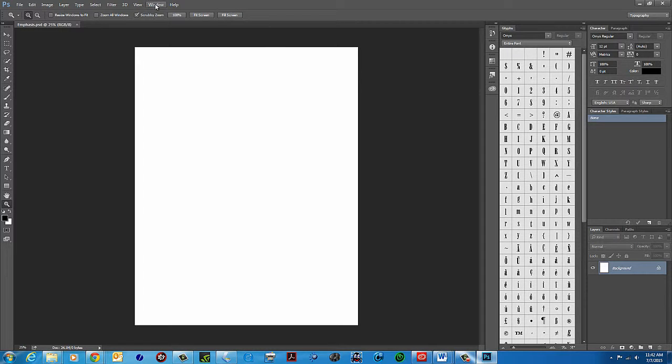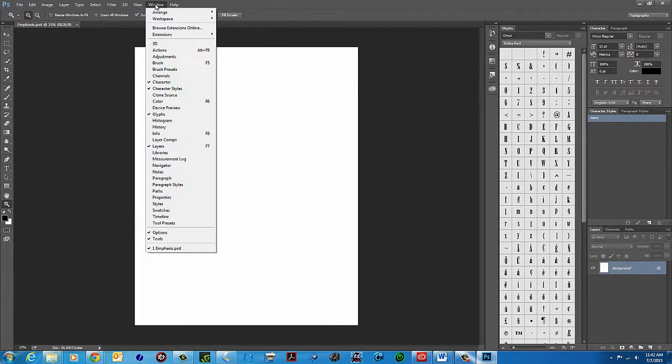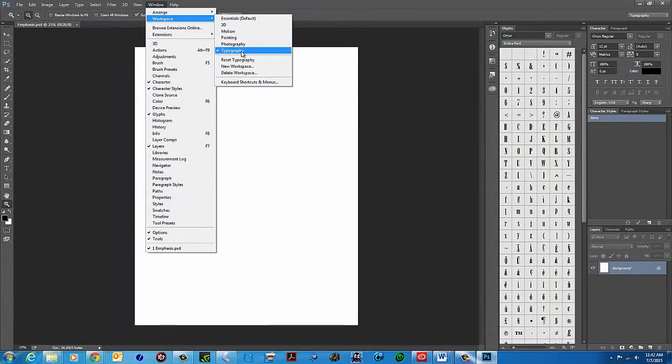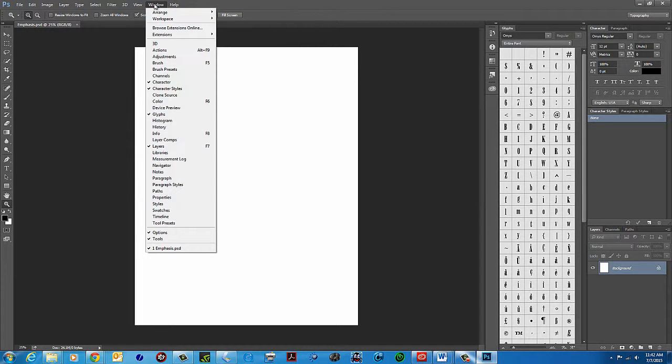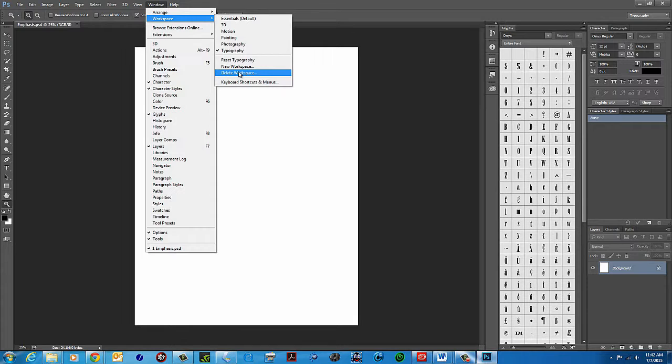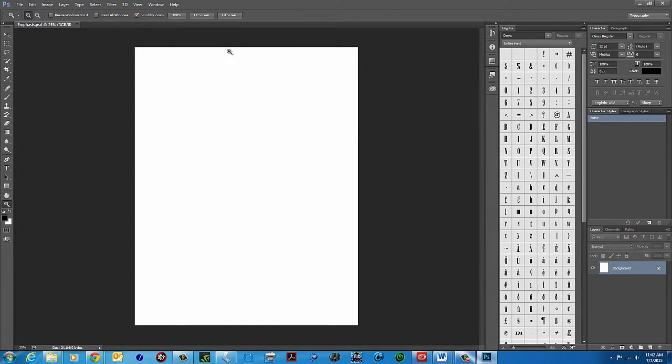Now, we're going to go to Window, Workspace, and make sure we're in the typography mode. And we should be, because when we created this document in the last demo, I showed you how to go up to Window, Workspace, and I spoke a little bit about these different screen modes and how they all had a different purpose within the design industry. And we selected typography. So there's typography.